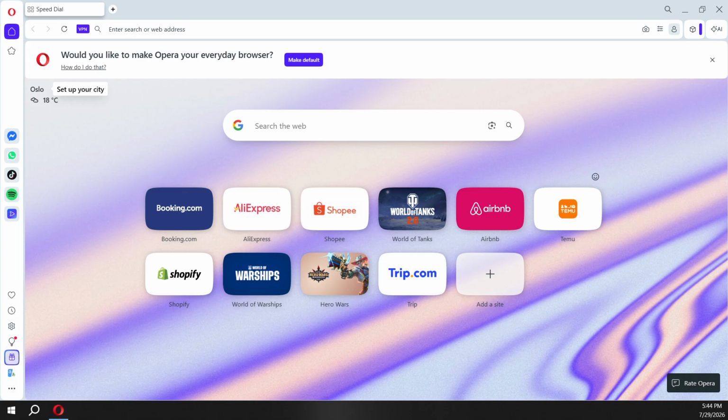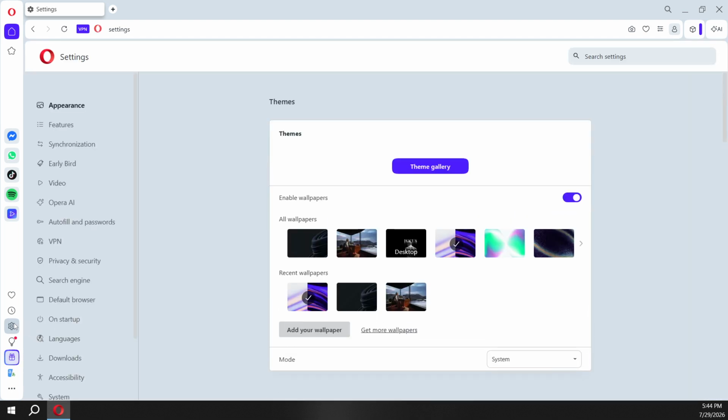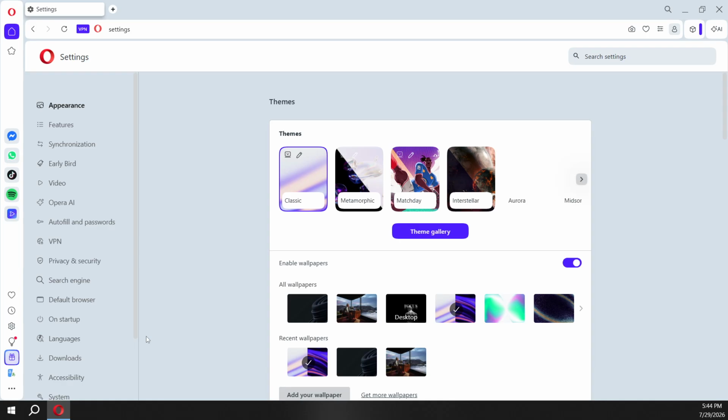Start by opening the Opera browser. On the left side of the window, look for the sidebar and click the gear icon labeled Settings. This is where Opera keeps all of its customization options, so we'll make a quick change here to prevent background audio from auto-playing. Inside Settings, navigate to the section called Features. This area groups together Opera's unique tools, including the player.